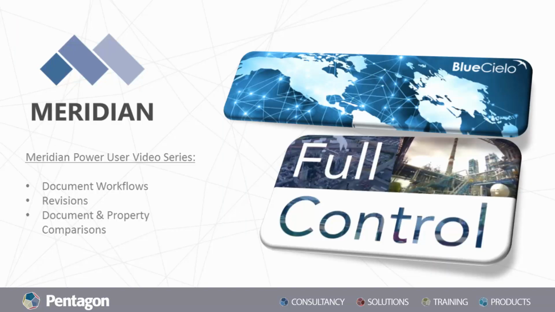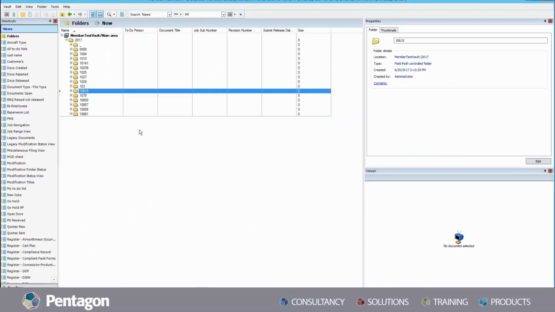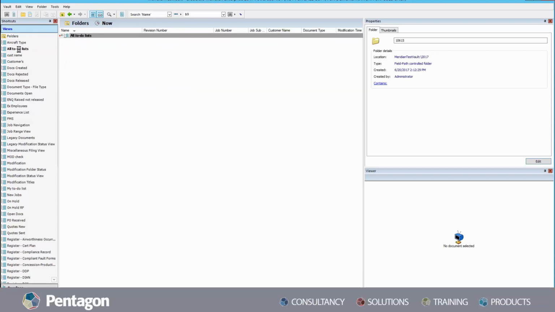In this video we'll be looking at revisions, up-revving documents, document comparisons and property comparisons. In this example I will be taking a document through a vanilla workflow with an admin account.